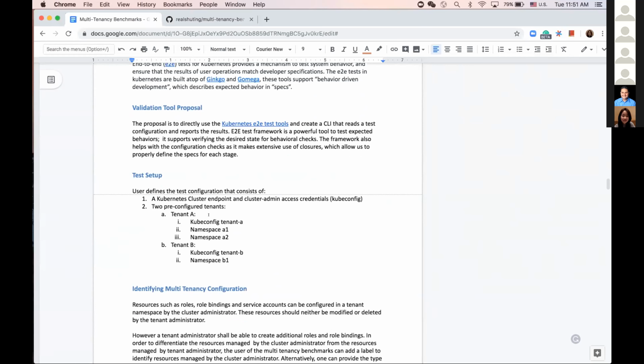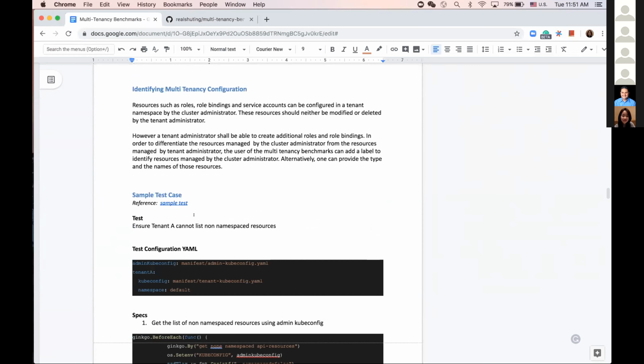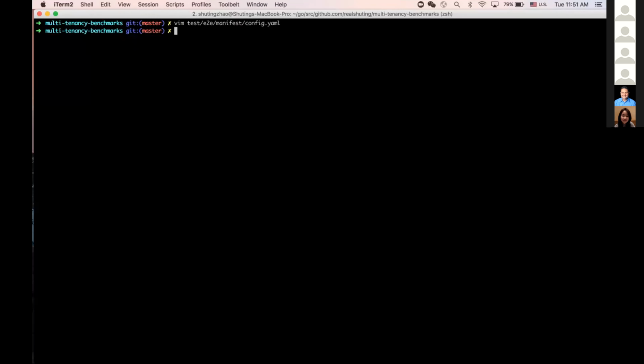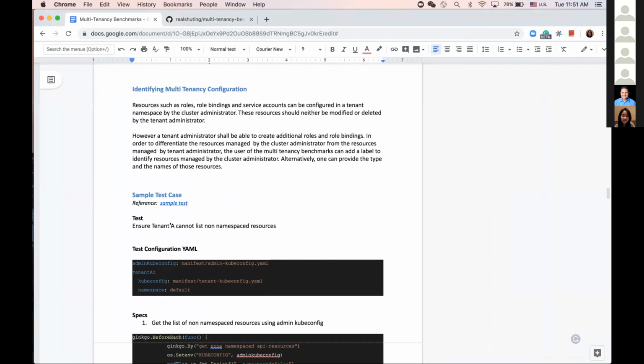Okay, so to set up your test, we need some configurations from the user. One is the kubeconfig for your cluster administrator, which is basically to get all the cluster-wide resources. And then we need the user to provide either the tenant kubeconfig or the namespace that they want to test with. Okay, so I have a small prototype of the sample tests as Damien described. One is to test that the tenant cannot list the cluster-wide resources, and another is more like a configuration check, which is basically to validate how the namespace resource quotas are configured.